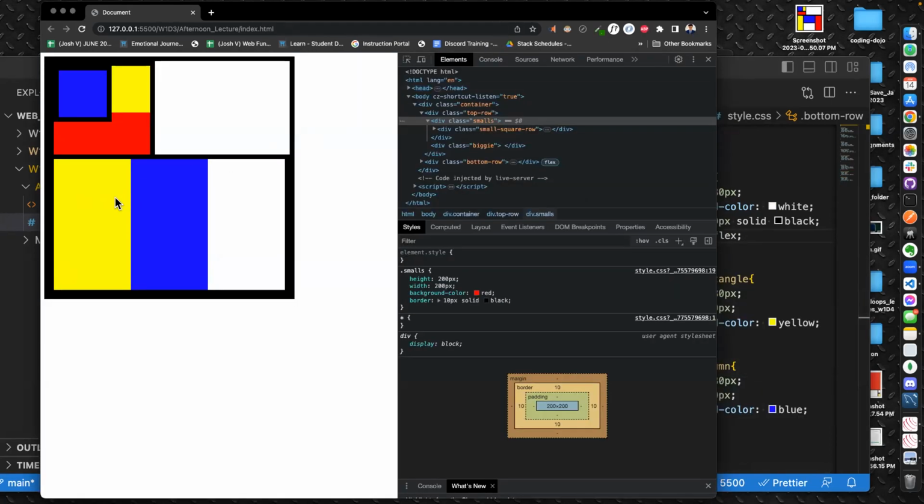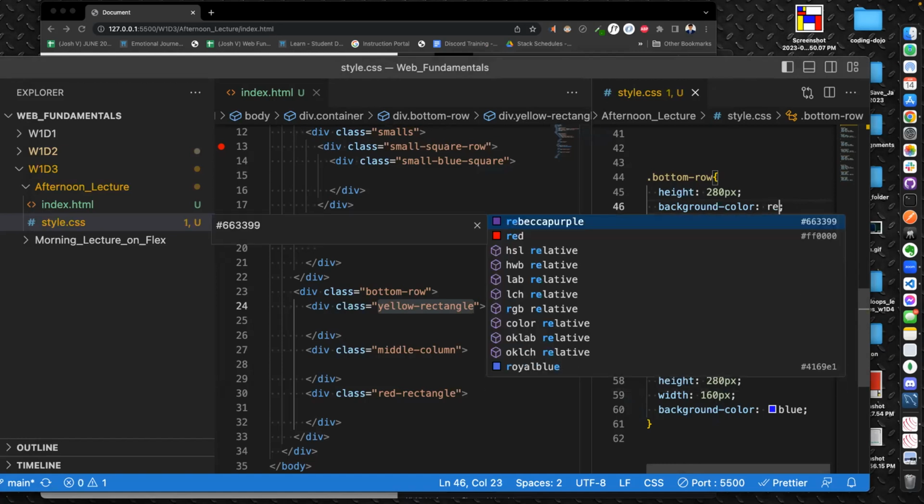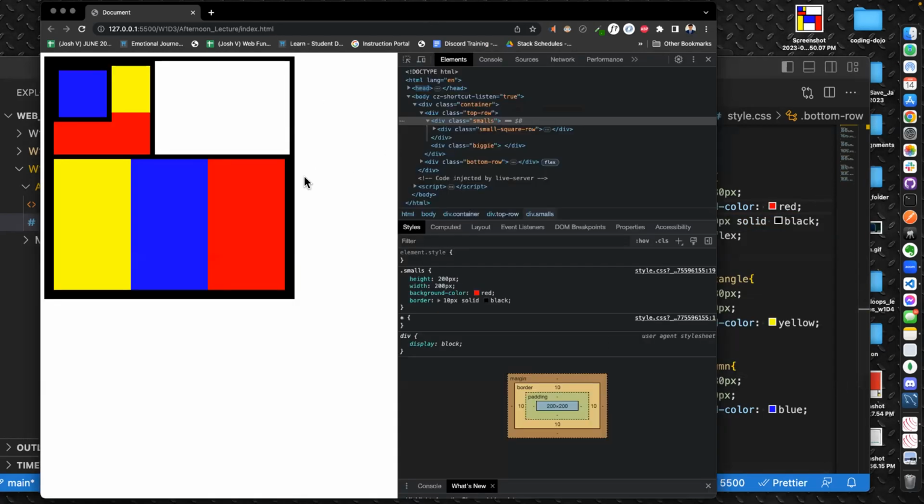And now they appear in a row next to each other. And in this bottom row, what I can also do is make the background color red. And now that accounts for my third column on the right. So I can fill in my middle column now.